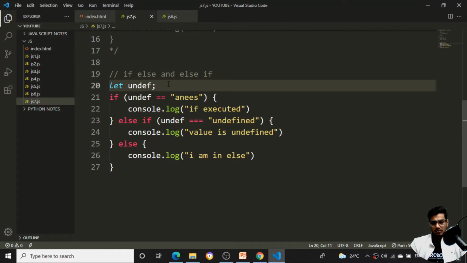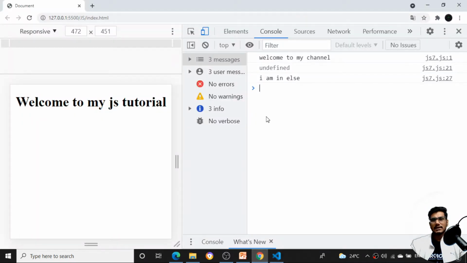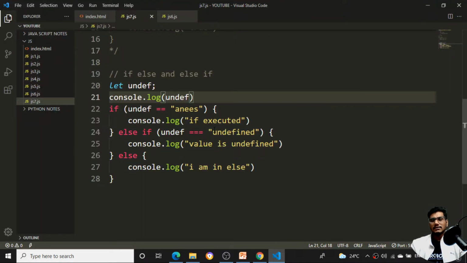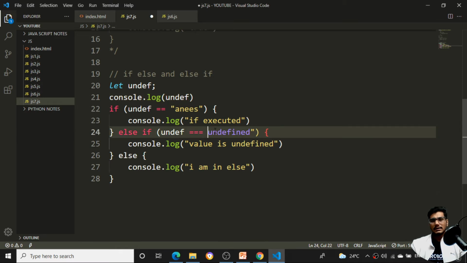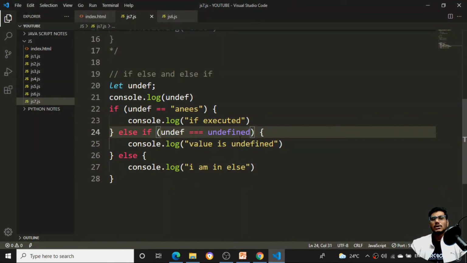So first I'll show you here. If I just tell console.log of undef, so if I want to print something like this, you can see it is telling me undefined. Here also you can see it is undefined, but I need to give it in this particular fashion. If I just tell if the undef is equal to undefined, you can see value is undefined. That means this is equal to this one.